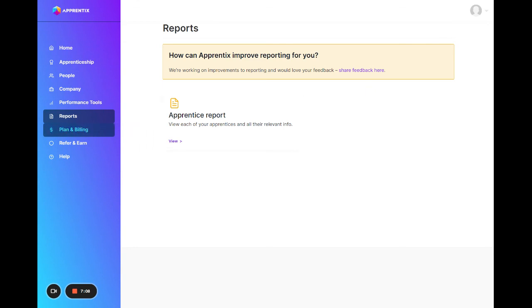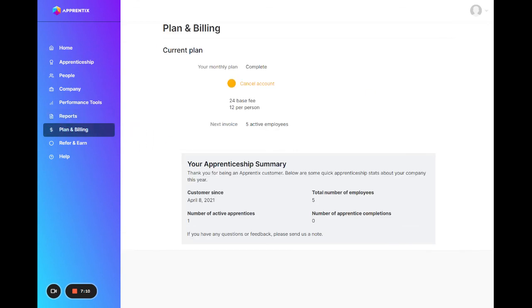That'd be great. For your plan and billing, this is where you can see what plan you're on. You can cancel your account very easily. You can see what you're paying. You can see what your next invoice is going to be for, and this little summary here. So very simple. The ability to refer and earn a little dough for sending people our way, which would be awesome. And then a link to our help center, which I also built. And you can ask all the questions you want there.